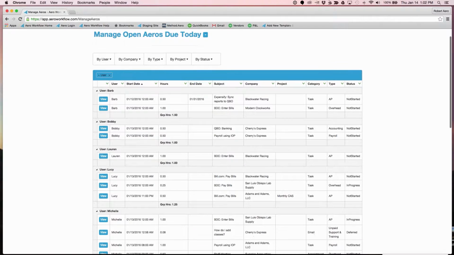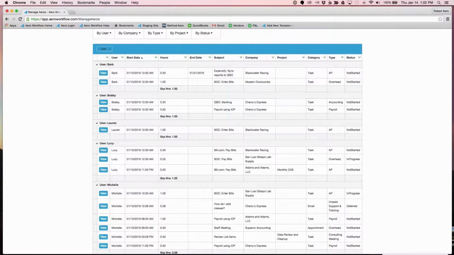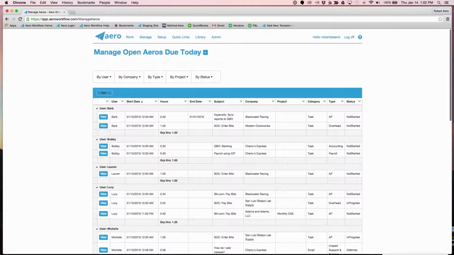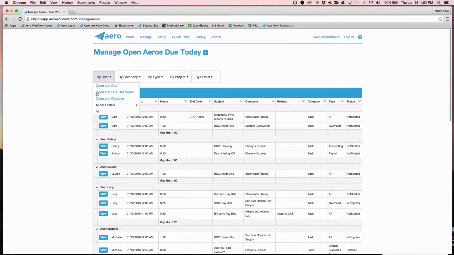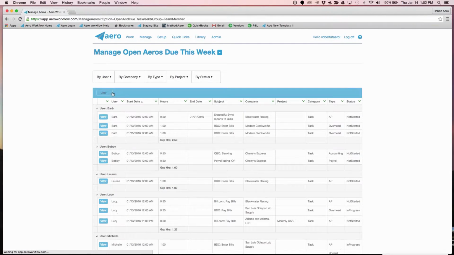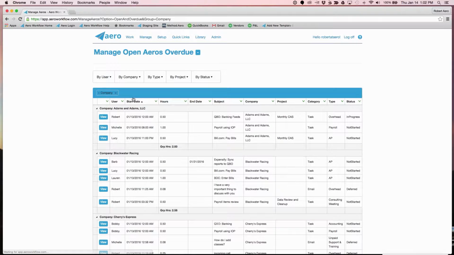It allows you to see everything in your firm. You have a choice of how you want to see it. The default is to see what's going on today, but maybe you want to see what everybody on the team has for the coming week. Or maybe you want to see everything by client that's overdue and address anything that might become critical.